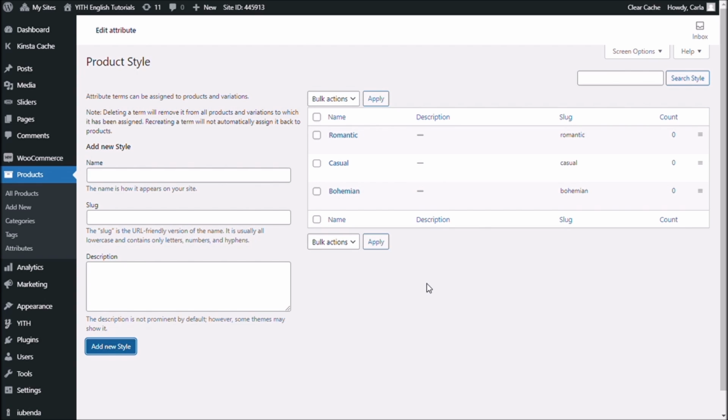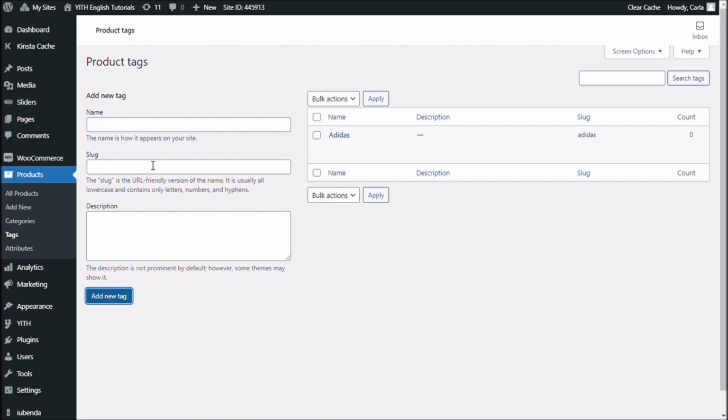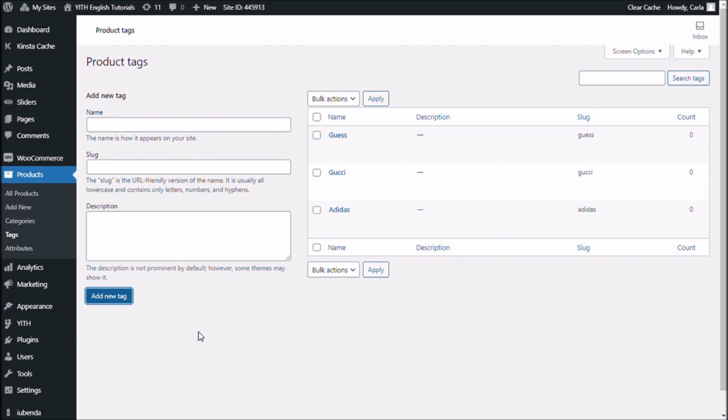Now we're going to head over to our tag submenu so that we can create some tags for the other two filters. Tags right there. And the first filter we're going to work on is our filter by brand. So let's add Adidas right here. And Gucci. Add new tag. And Guess. There. So these are going to be our three brands.